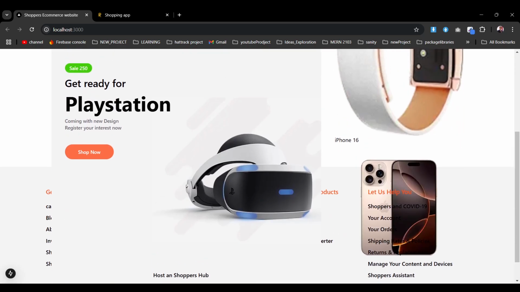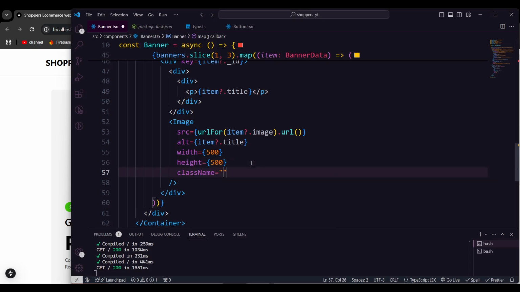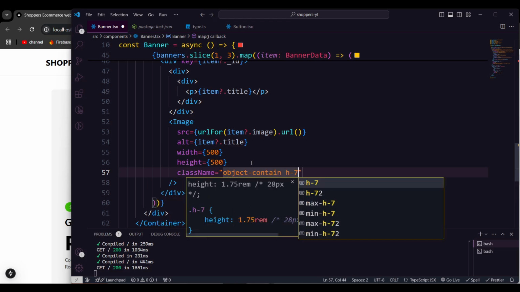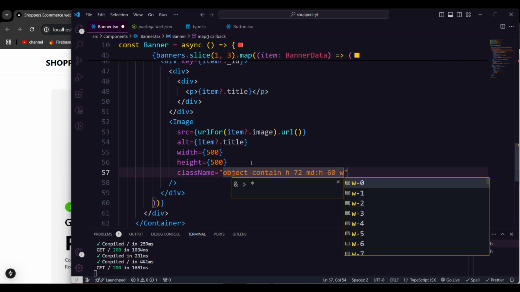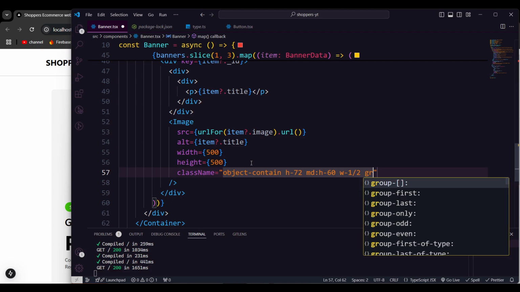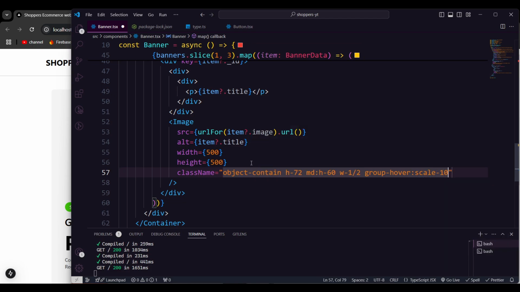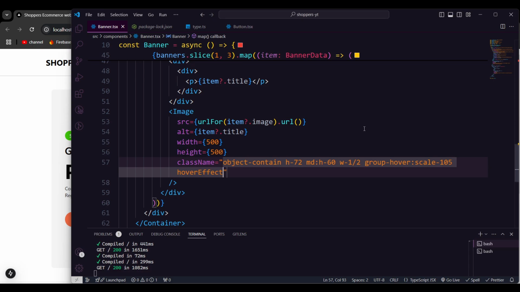Let's see what is coming by default. You see there are 2 images, but overall it looks terrible. So we need to define something. Put a class name. Object should be contain, and height should be 72, and MD height should be 60, and then width should be 1/2 because there will be a 2 ratio. And whenever I'm gonna make it a group hover, scale should be 105, not 150, 105, and we're gonna provide that hover effect. Right now you will not get any hover effect, but we're gonna render it.